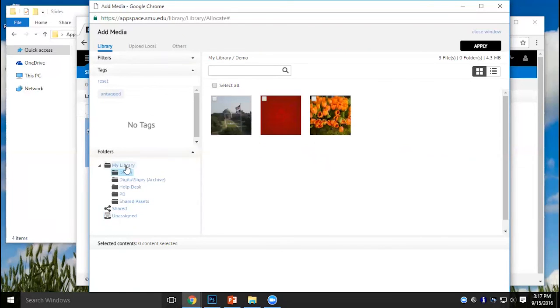If I wanted to create a new library, I can go ahead and do that from my library tab. But to upload to this area, you have to do it from the library tab, not from this upload local. So this is assuming that you already have content in Appspace to apply.